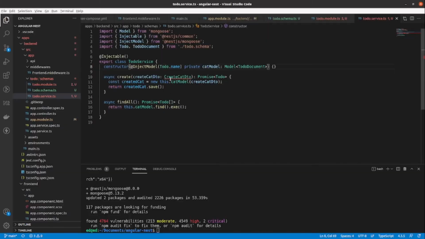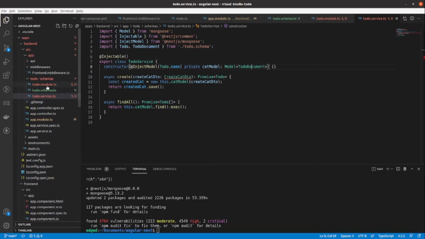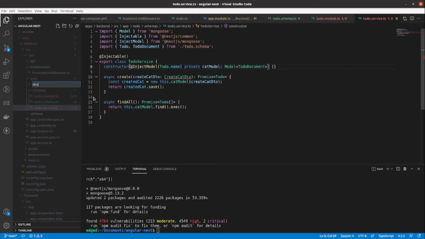Okay, now we have this DTO. I guess it isn't covered in the documentation, but we can create our own DTO. It is just an interface between our application, the backend and the database. So now let's go and create the DTO. We create a new folder and call it dto.